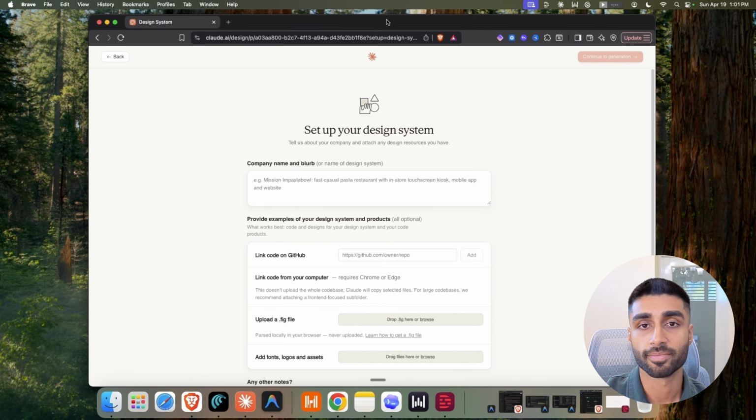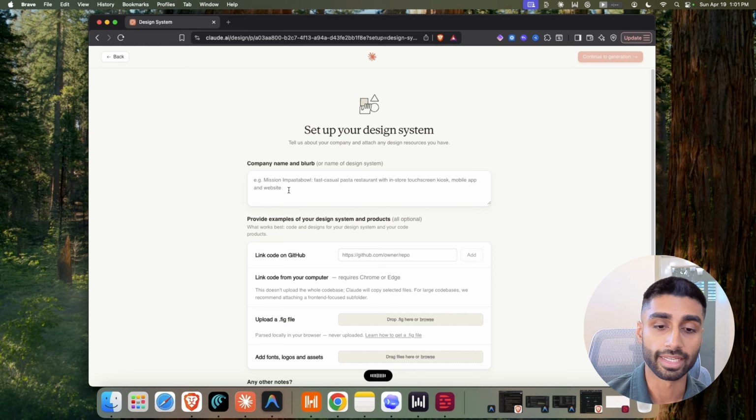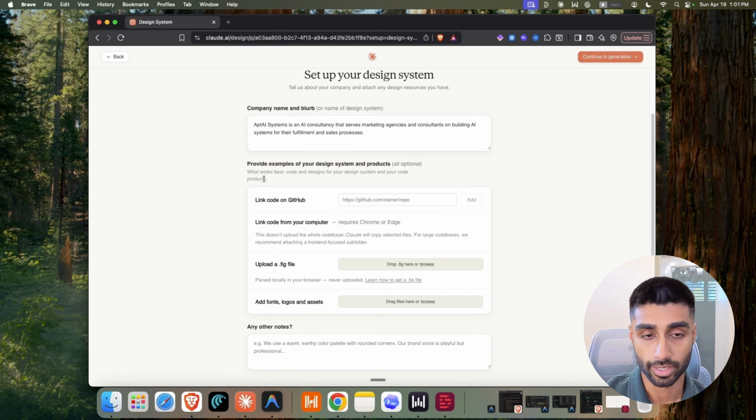You click on Setup Design System, and then that's going to bring you over here. Now, we're going to go ahead and fill this out based on your specs. So for company name, I'm just going to say, along the lines of my own company, Apt AI Systems. We'll say Apt AI Systems is an AI consultancy that serves marketing agencies and consultants on building AI systems for their fulfillment and sales processes. And we're going to go in here and complete the rest.